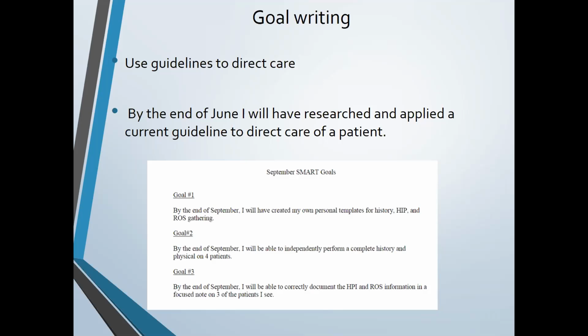Number 2, by the end of September, I will be able to independently perform a complete history and physical on 4 patients. You are going to be at minimum with your preceptor once a week. And because you're with your preceptor once a week, if this person had just said 1 patient, so basically for the whole month you're planning just to meet this once, it's not enough. So you need to be very specific. And if you're not, we're going to tell you how you need to be more specific, and we want that goal rewritten.